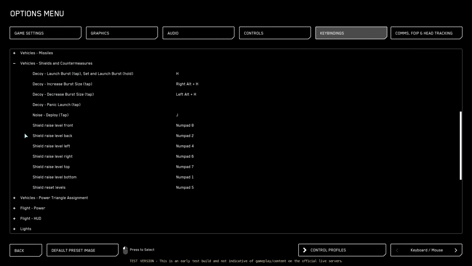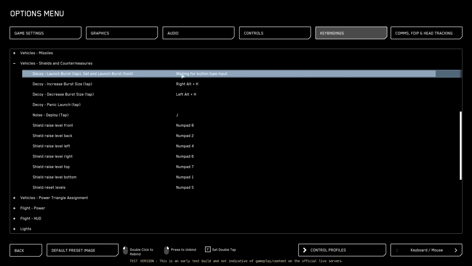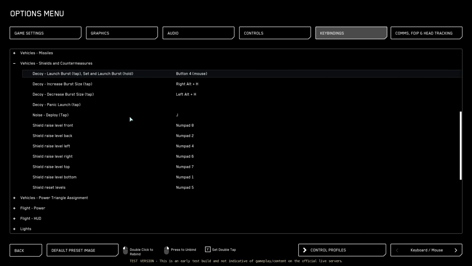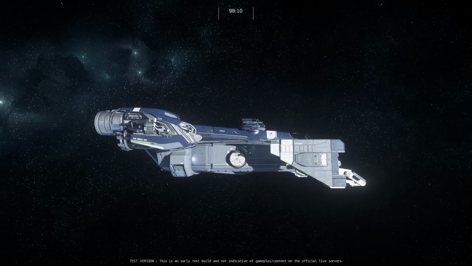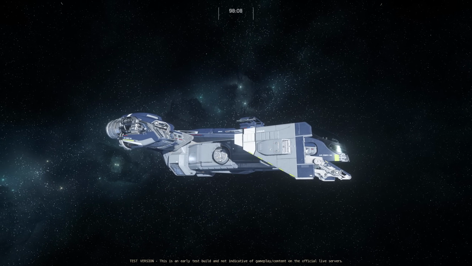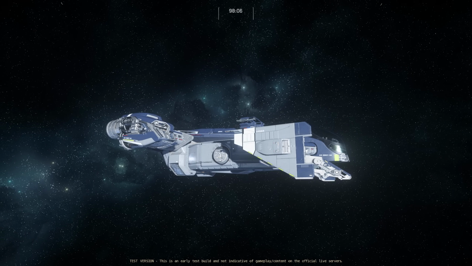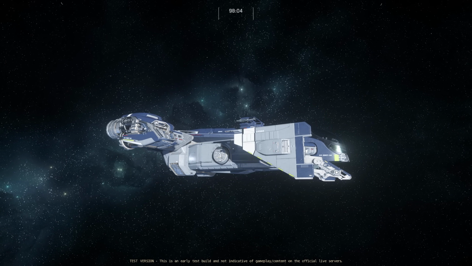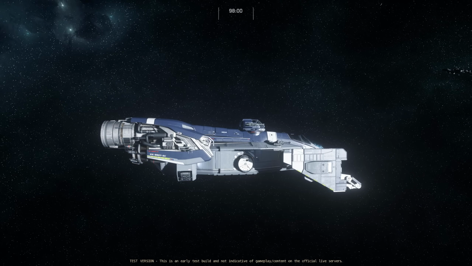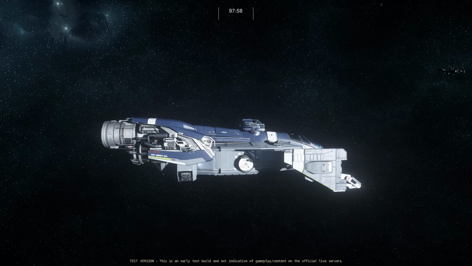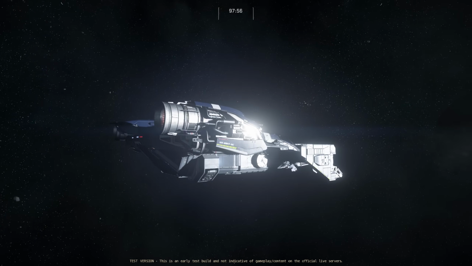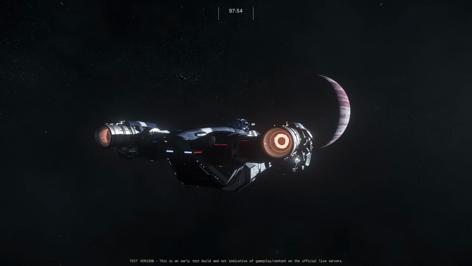The next thing I do is I go down to vehicles, shields, and countermeasures. I go to decoy, launch burst, and I change this to one of the buttons on the side of my mouse. So this is for your flares. Then I go down to noise and set this to another button. This is so much easier when you're in combat because you want to keep your hands on your keyboard. So I just press my mouse button there and look, it just shoots a flare out. And then same thing with noise, another button. And then the noise comes out and just makes a big old mess right there and obscures my enemy's vision.